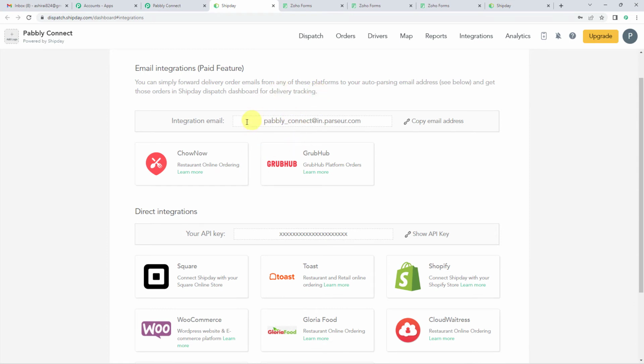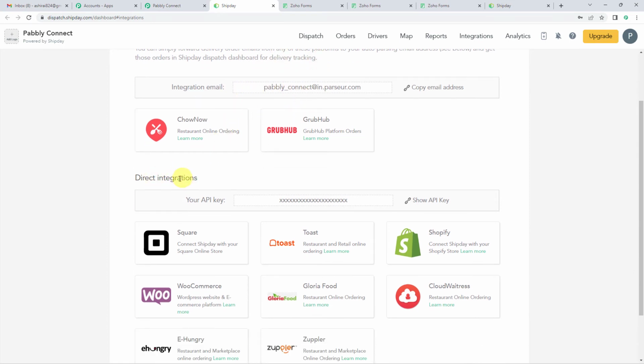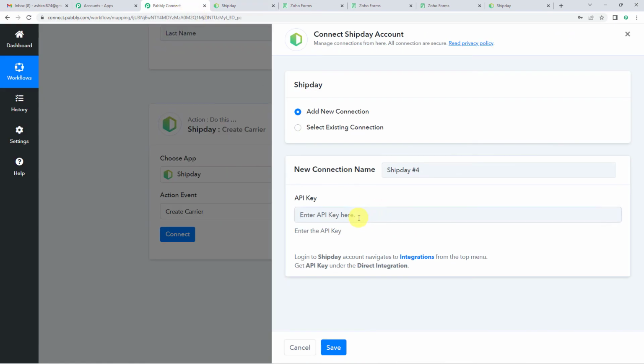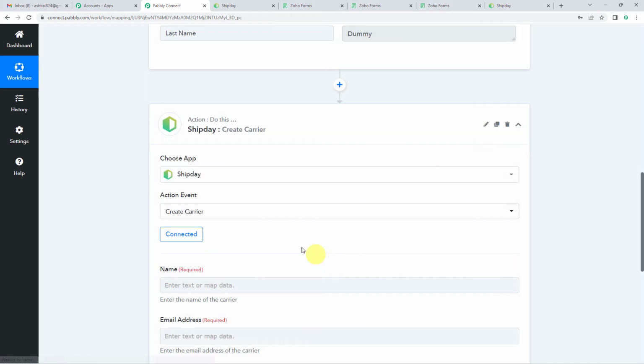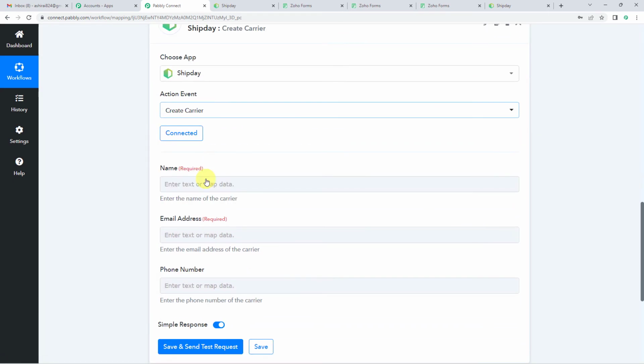Now you can see this is the integrations page. Just scroll down and you will see direct integrations, API key. Let us click on show API key, and this is our API key. Let us copy this, come back to Pabbly and paste it. Now let us just click on save. So you will see it's connected.